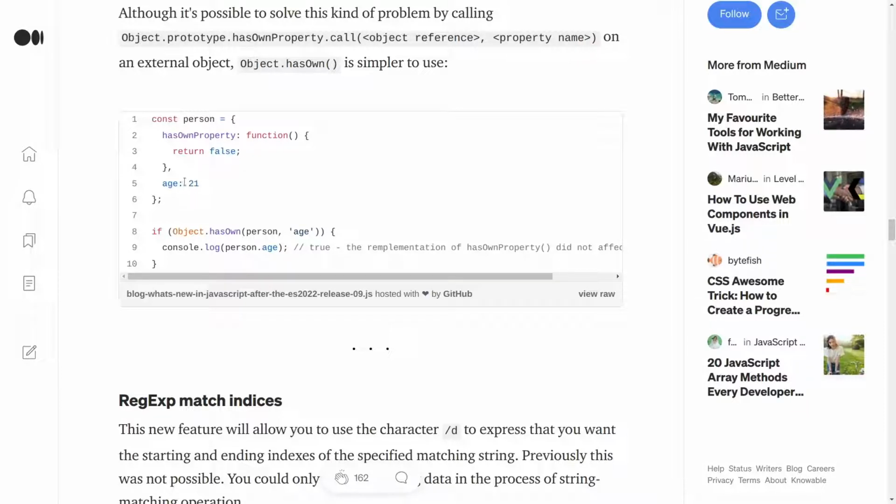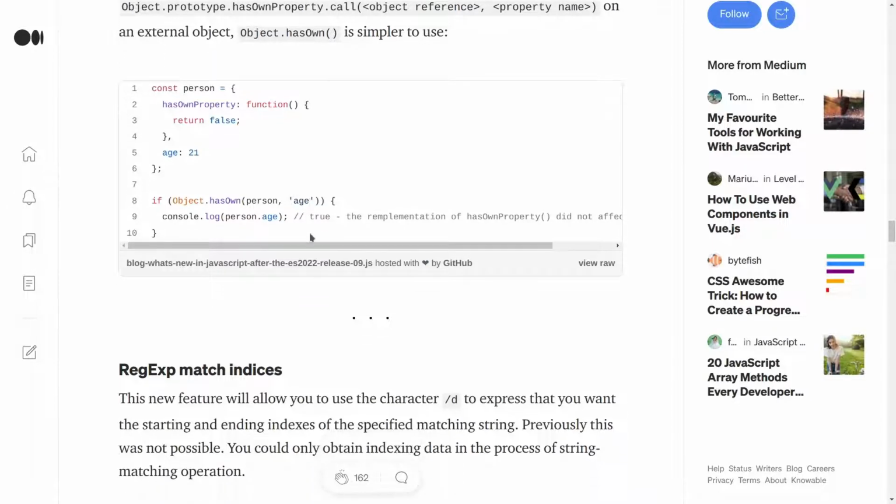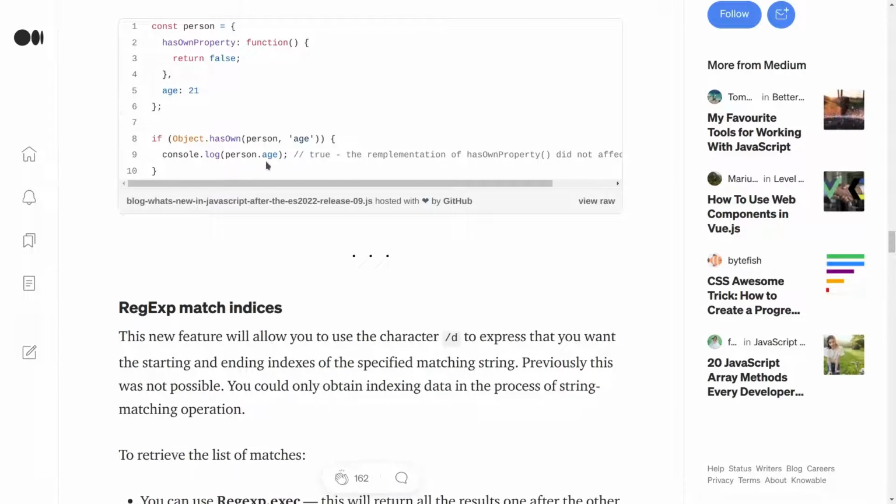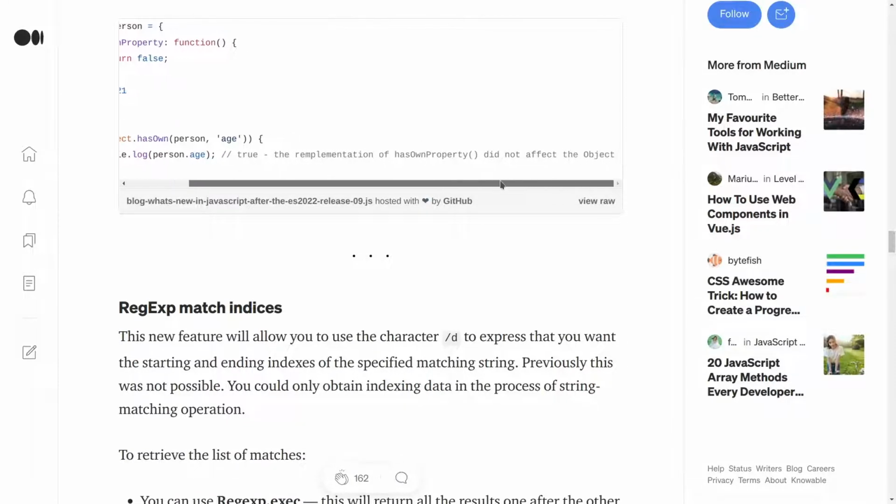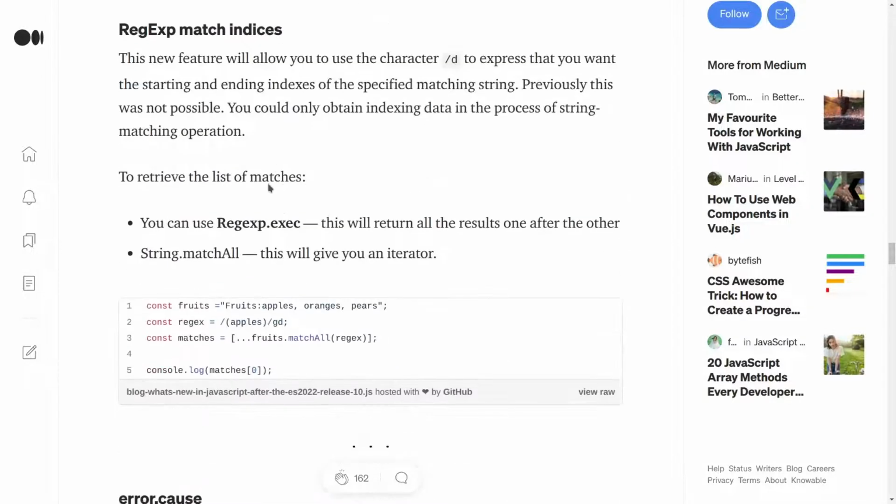Object.hasOwn is simple to use. Const person with a hasOwnProperty function returning false, age 21. If Object.hasOwn(person, age), console.log person.age. True, the implementation of hasOwnProperty did not affect the object.